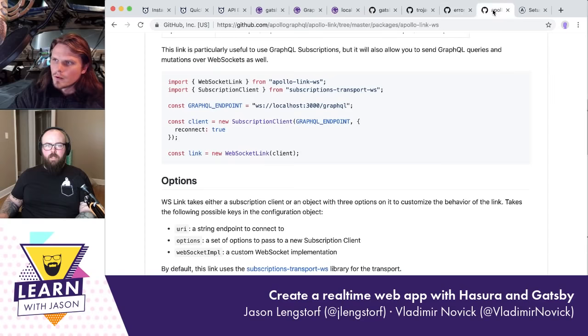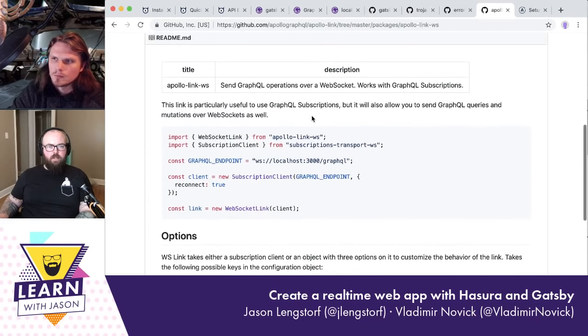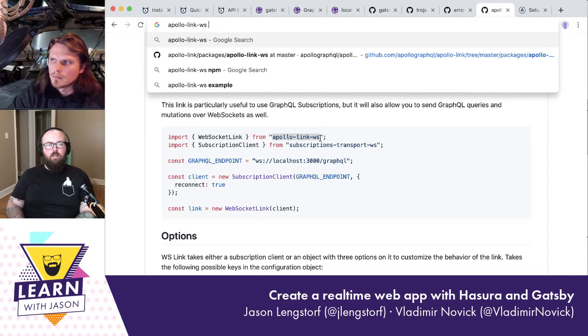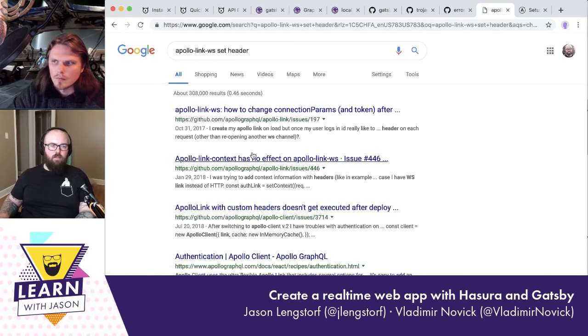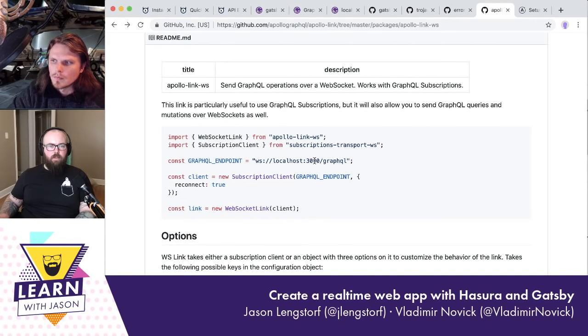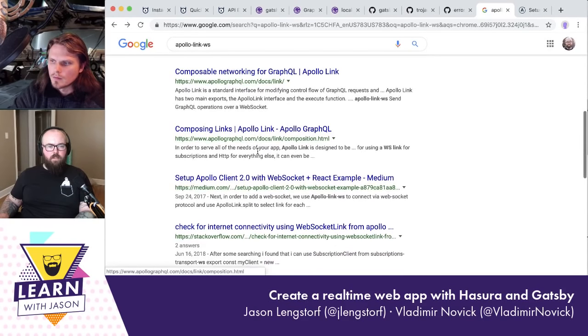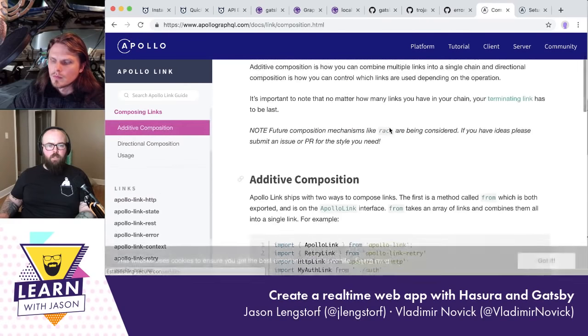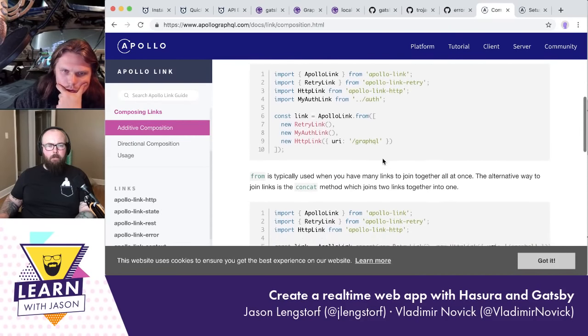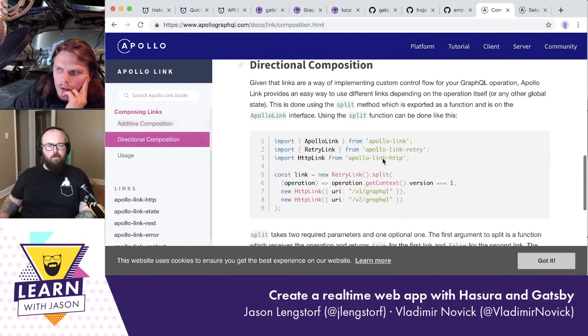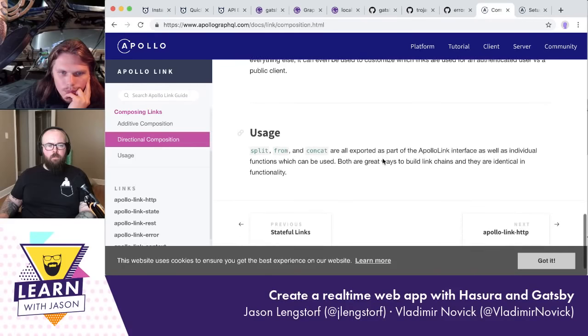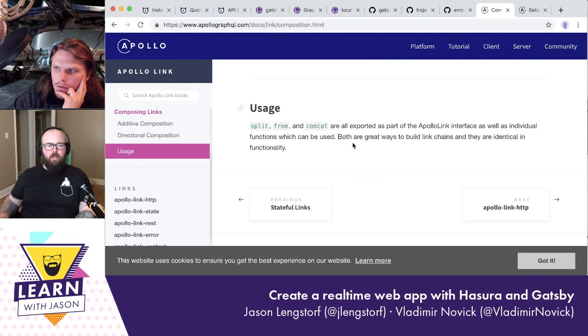All right, so let's go back to the docs. And to send headers, Apollo, let's see. Set header. No, that's not what I want at all. I want the composing links. Maybe we can just set it globally. I think we need to do it with middleware.